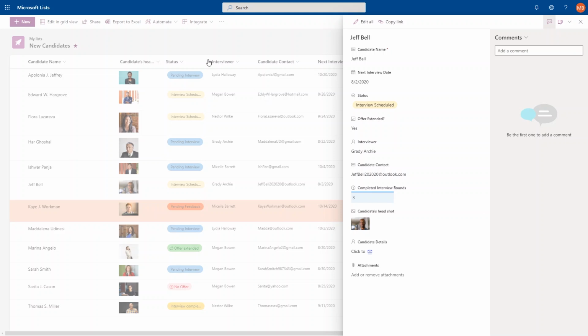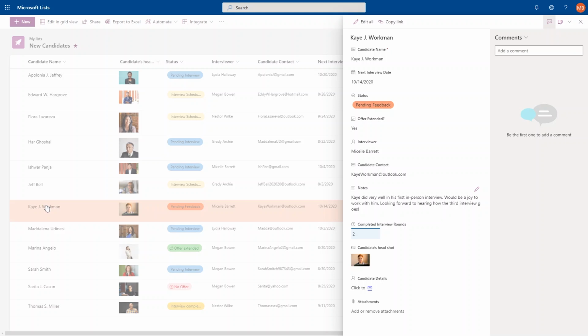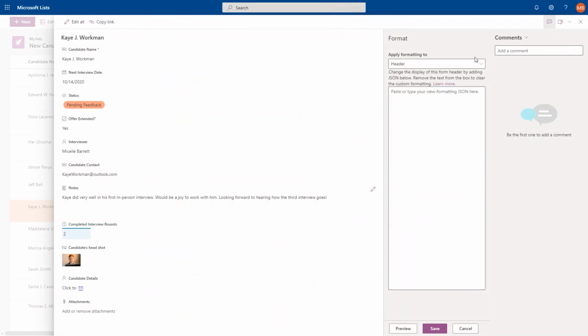Now, the next thing I want to do is make this form look beautiful. So if I go back into the candidate that I need to update, I'm going to drop down and I can configure the layout of this form directly inside of lists. When I open this, I want to point out that we have 3 sections that are able to be highlighted: header, body, and footer. In the header, I really want to focus on the candidate's name and make the styling match my theme. So I can do this by applying JSON.